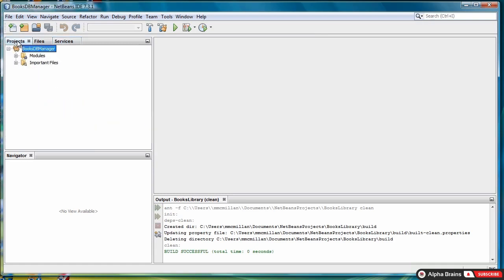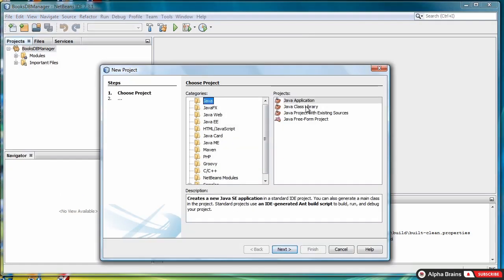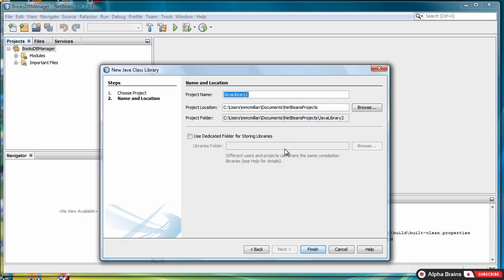Go back to your Projects tab. Next thing we want to do is start a new project. This time it's a Java class library. And we're going to call this Books Library. And it looks like it's been used before, so we'll call it Books DB Library.